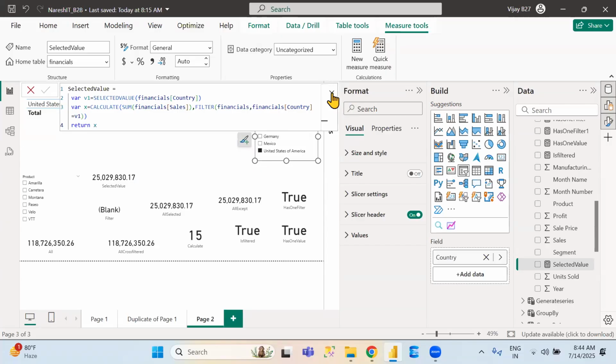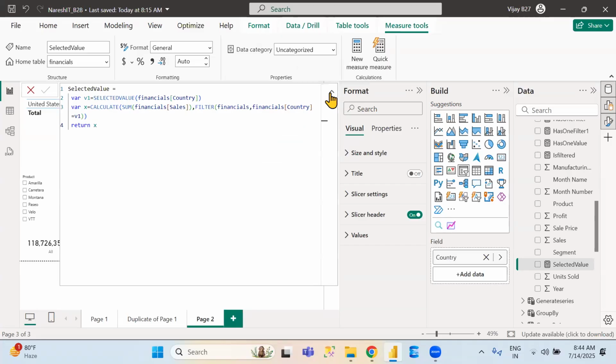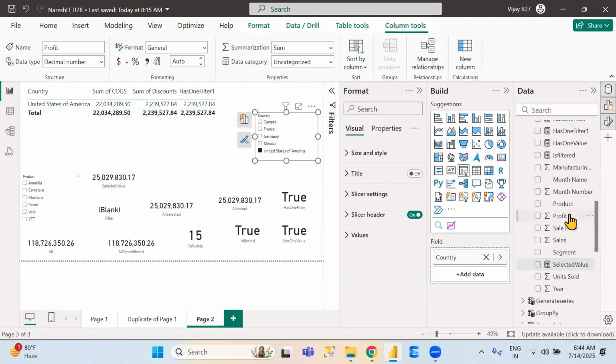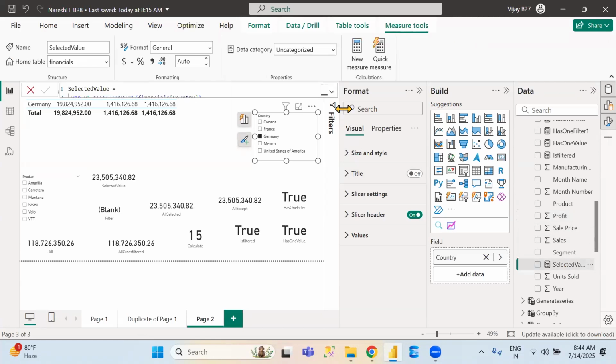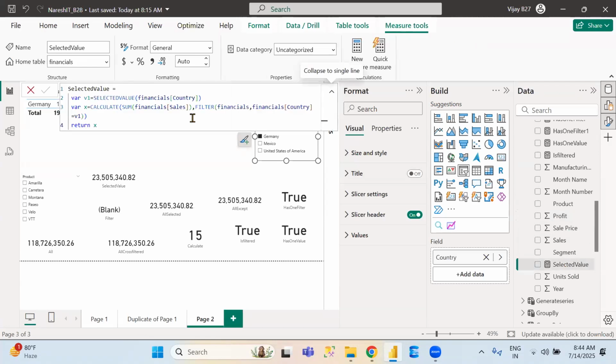See here, understand clearly, Anna? Suppose, for example, I pass France, and I'm selecting Germany. Understand clearly or not? Did you see how I'm writing this one? Does anyone have any doubts in this one? Very, very important scenario.